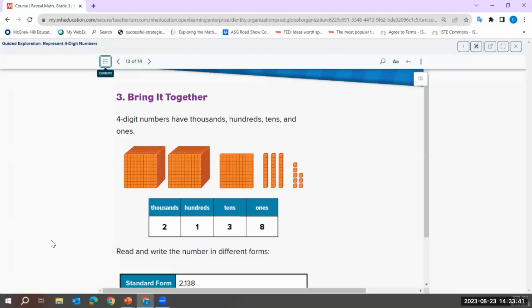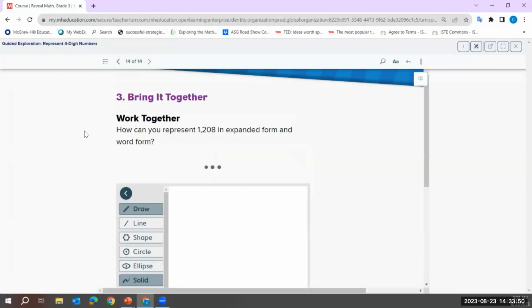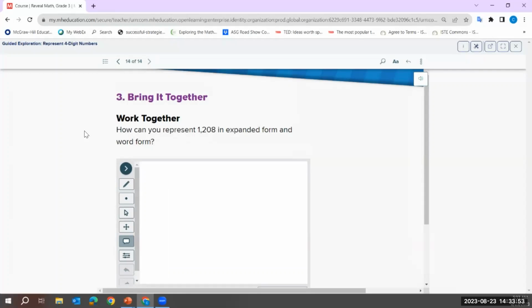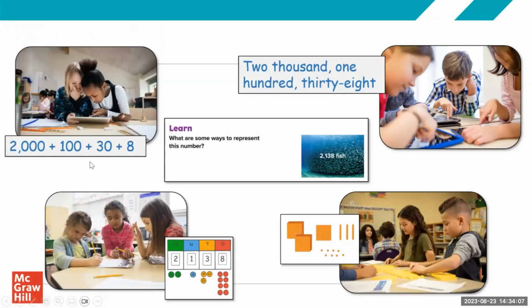4-digit numbers have thousands, hundreds, tens, and ones. Let's read and write this number in different forms. And then how can we work together to represent this number in expanded form? So you could allow your students to read and write together. And that's simply, like I said, blending the idea of the activity base, but also giving them a little bit of guidance within there. So feel free to do those two things together.